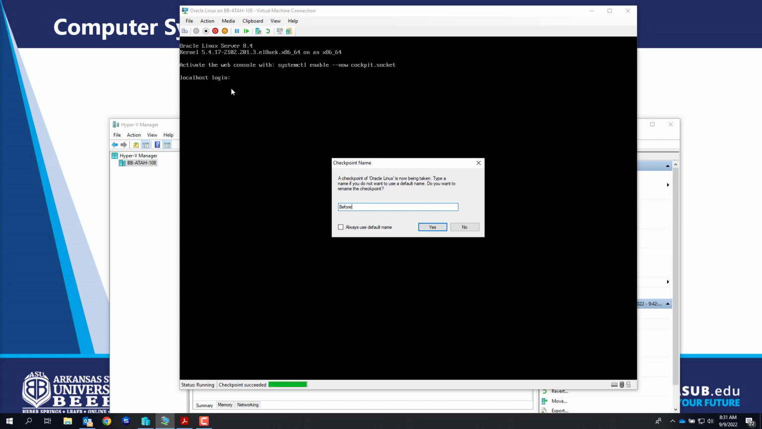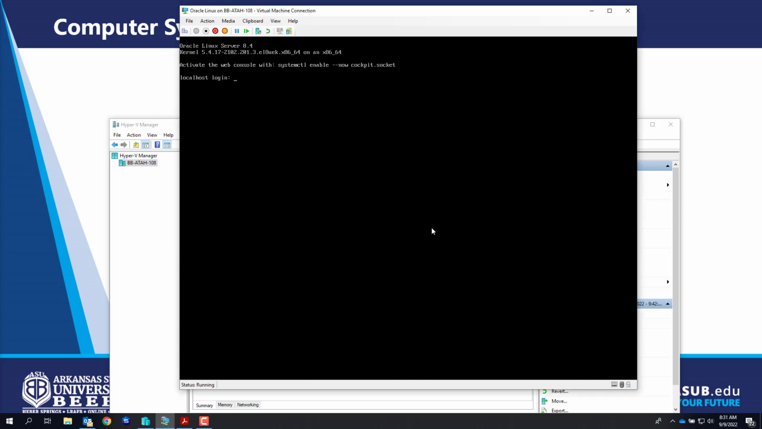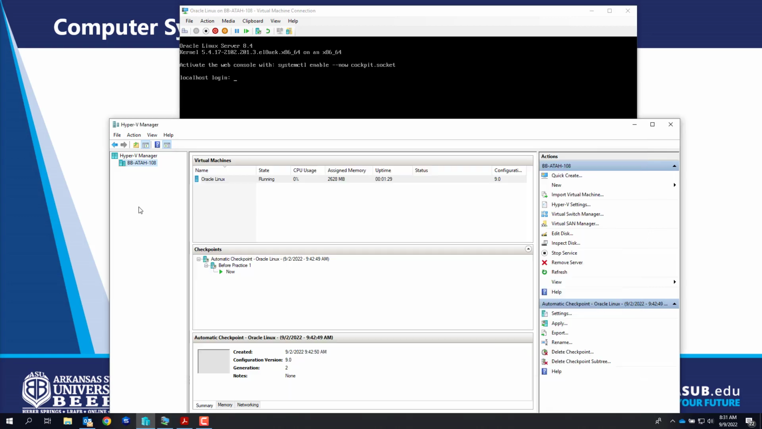Enter before practice 1. Now I can jump back in time and redo the midterm multiple times. You'll notice in the Hyper-V window, we have a before practice 1. So after completing the practice, you can right-click and apply the checkpoint. All of your inputs will be deleted and you'll be taken back to this point in time to practice again.